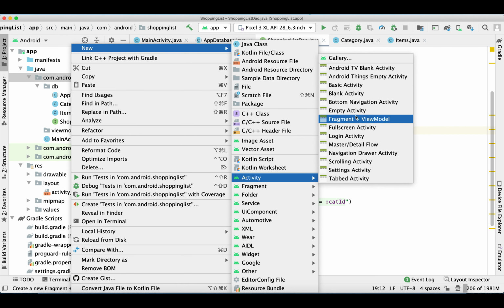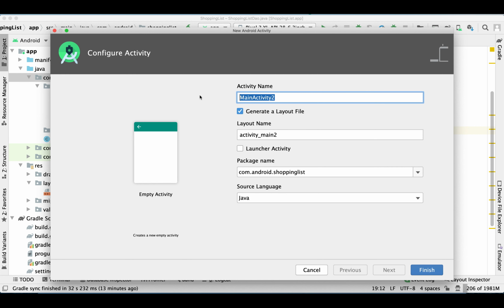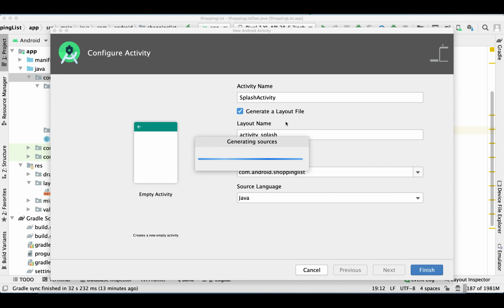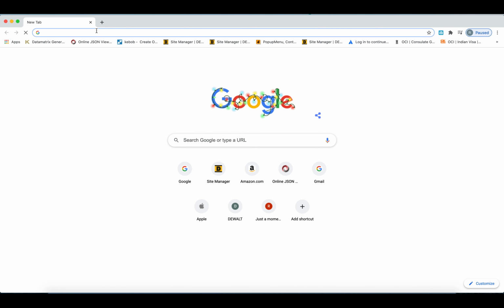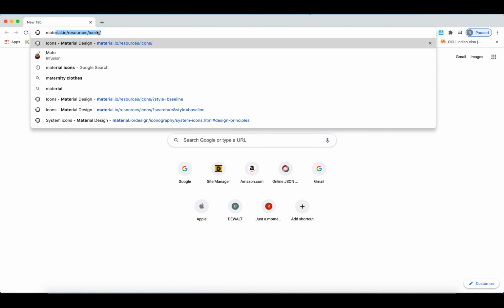So now I'm creating another activity which is going to be our splash screen. You have seen most projects have a splash screen. So I'm going to show you how you can make a splash screen in your project that is going to be displayed for 2 seconds only when the application launches.